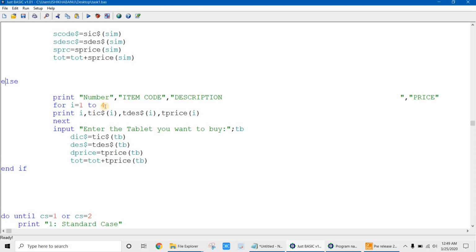There are 4 types of tablet listed in the table. So we are making the same procedure: number, item code, description, price. We are printing once, and for the 4 items we are just printing those data. For I equal to 1, it will be 1, tablet item code of 1, tablet description of 1, tablet price of 1. It will display.